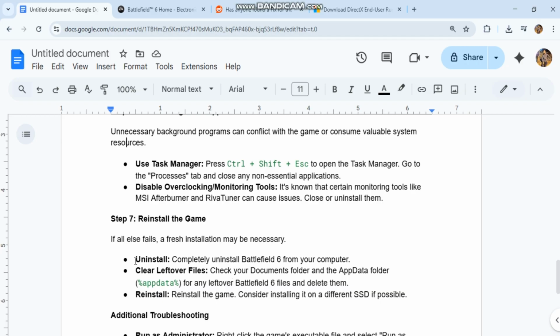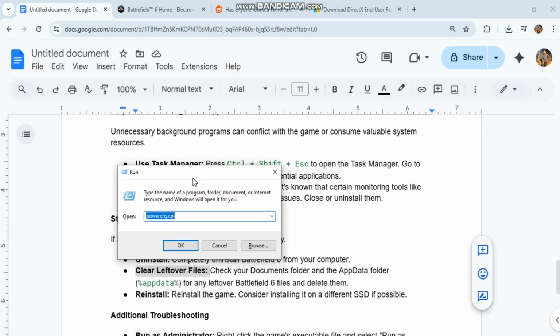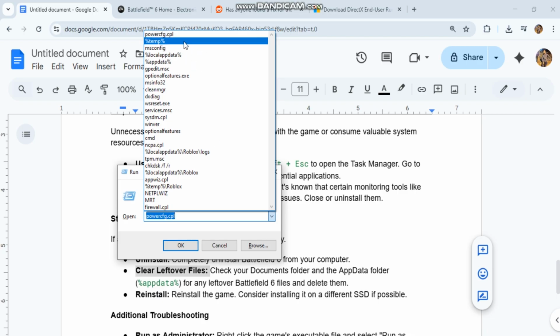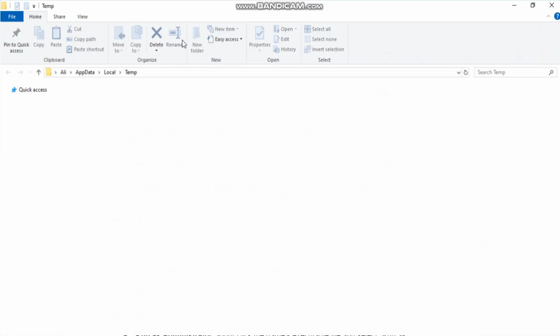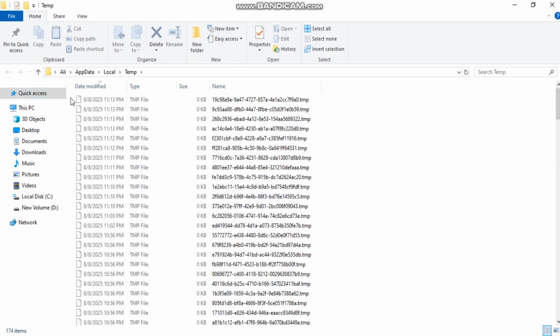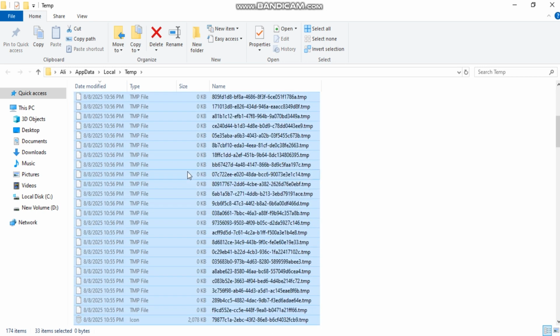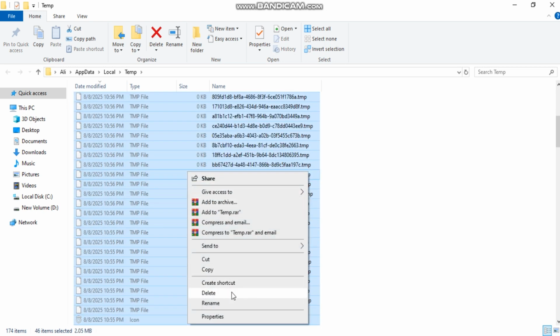Uninstall. Completely uninstall Battlefield 6 from your computer. Clear leftover files. Check your Documents folder and the AppData folder, %appdata%, for any leftover Battlefield 6 files and delete them. Reinstall. Reinstall the game. Consider installing it on a different SSD if possible.